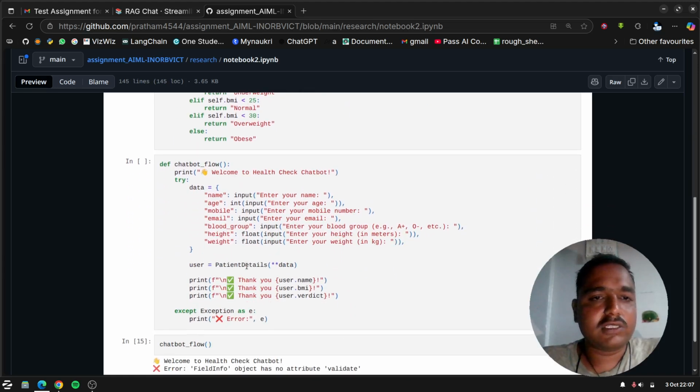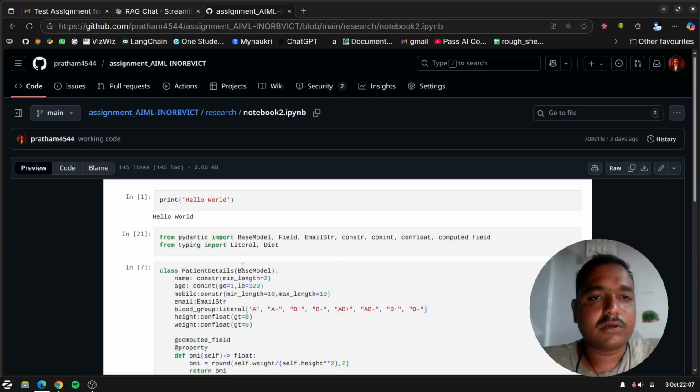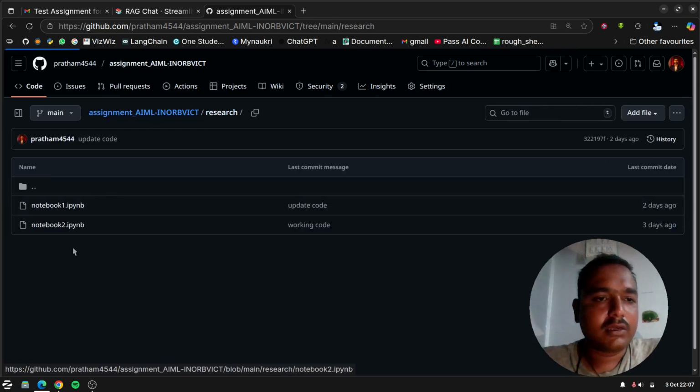This is a simple function for testing. Okay, hope you understand this. Let's move to the front end.